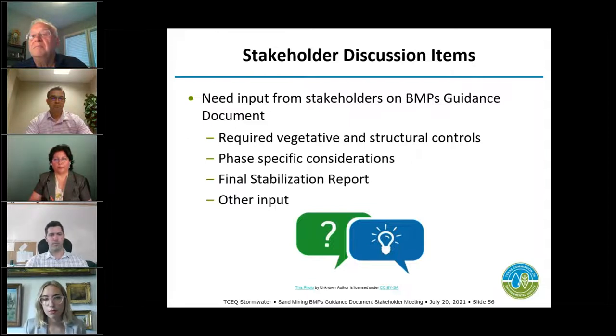Rebecca, do you have anything to add? Yes, I would like to add that the multi-sector general permit, when somebody is going to terminate activities at the site and prior to terminating their authorization, requires them to remove any equipment that is no longer going to be used or that is going to be a permanent structure on that site. So that is also a requirement already in the multi-sector general permit. If a sand mining facility is already covered by that permit, they need to address that regardless of this rule or BMP's guidance document.